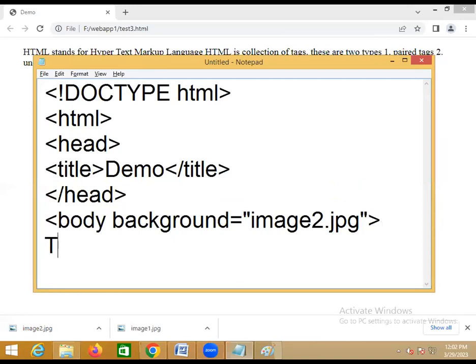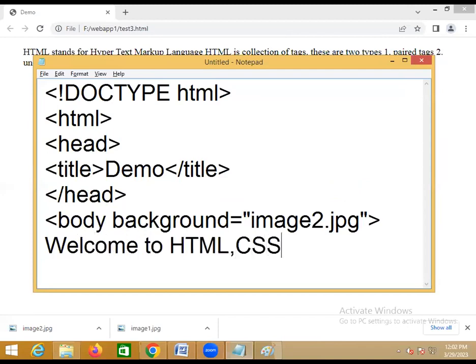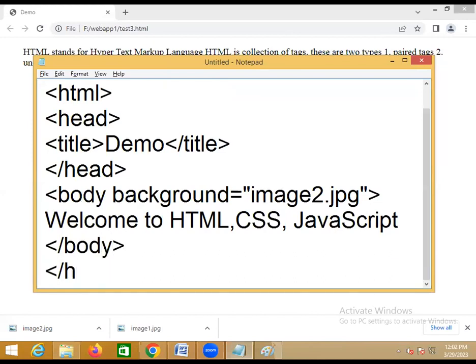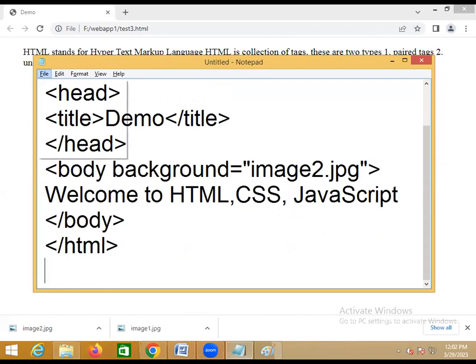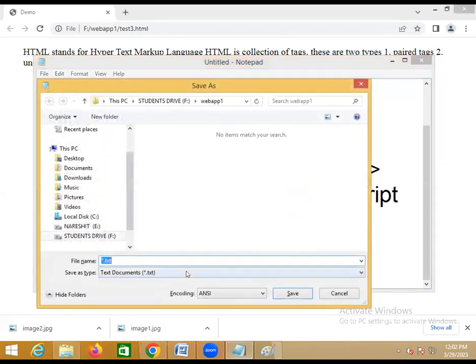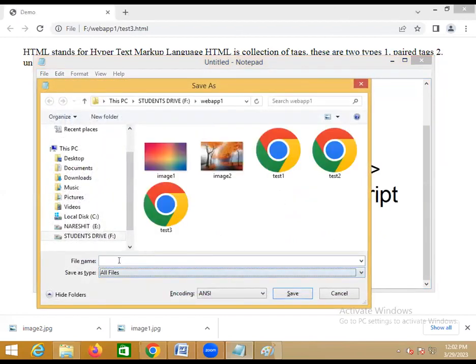So again I write, welcome to HTML, CSS and JavaScript. There is a beginning of the tag and there is an end of the tag. So this is Test4.html.